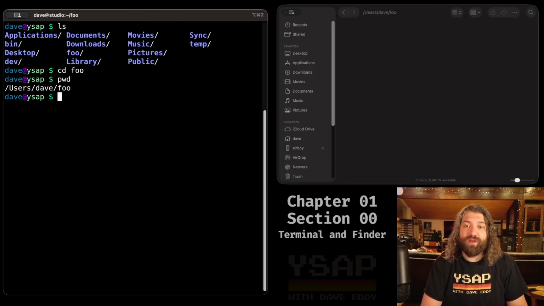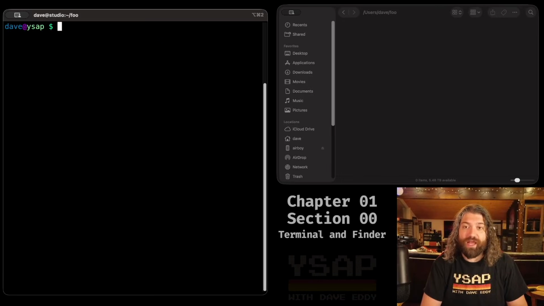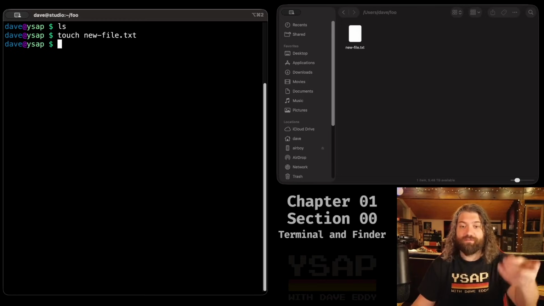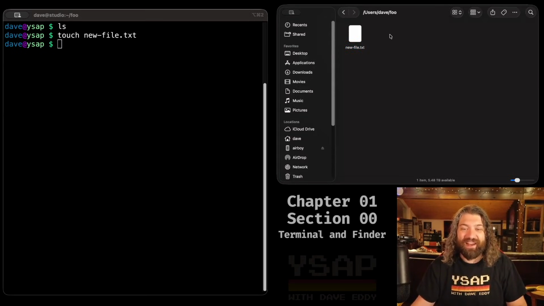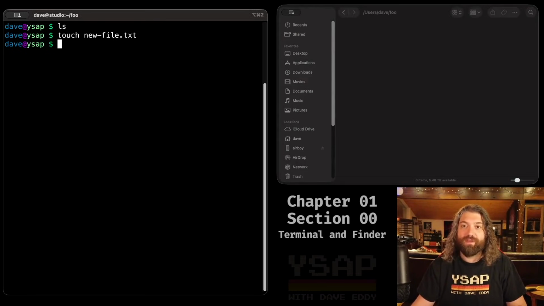So now that we're in foo, I can clear the terminal again. I can ls, there is nothing in there. That's awesome. So we could touch new file.txt and look, it shows up immediately there. I'm pointing to my screen like you guys can see it. Yeah, as you can see, it shows up right here. And of course, if we were to delete this, let's say I were to right click or, you know what, actually command delete. I'm gonna do it right from my keyboard. Gone. It's gone now. If I ls, nothing's there.